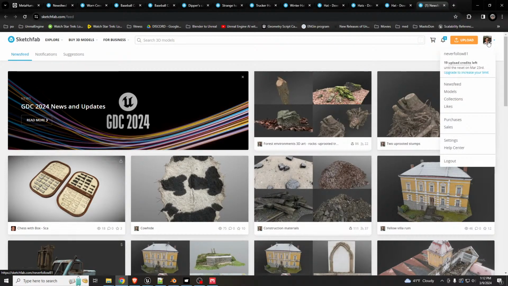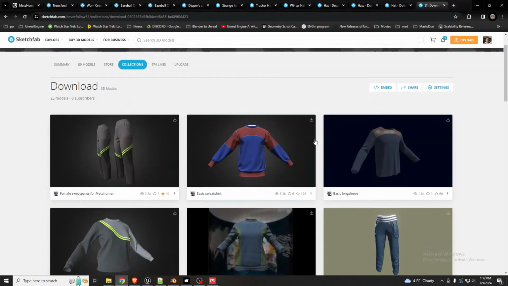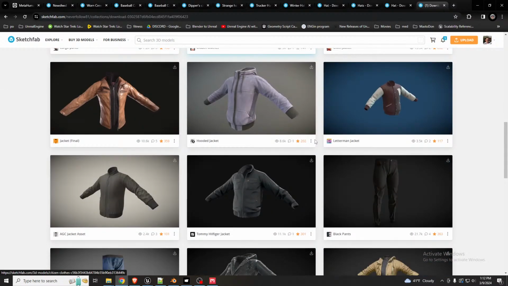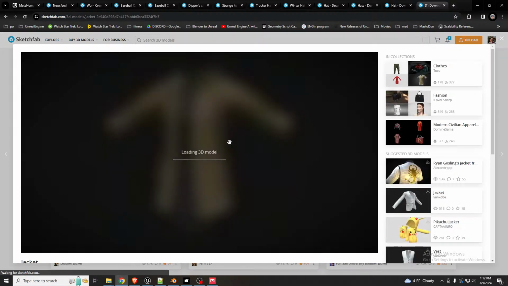But let me take a look. I'm going to look at this collection here of the assets that I've already downloaded, since I need to credit them. So let me find the one here. Okay, so this is how the original one is.